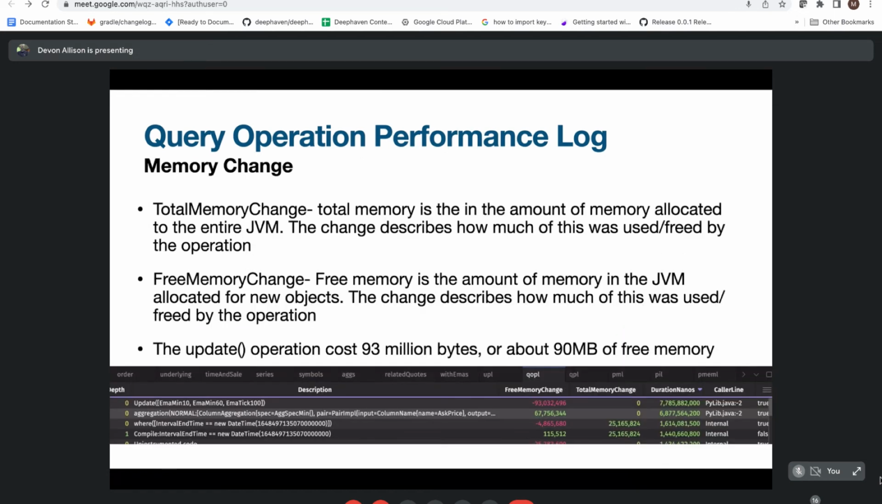This also tells you the memory change as well as that duration. Those columns are the free memory change and the total memory change. The difference is that free memory is the amount already in the JVM that's allocated for new objects. For example, this update didn't change how much memory was taken up by the process itself, but it took up 90 megabytes of that free memory. The total memory just describes how much is allocated to the whole JVM.